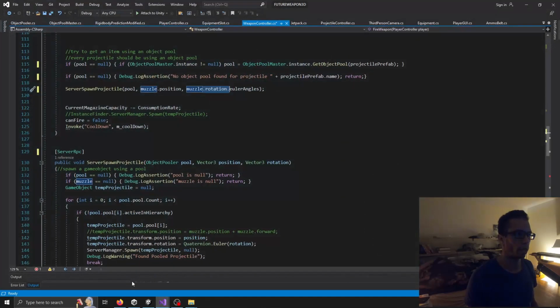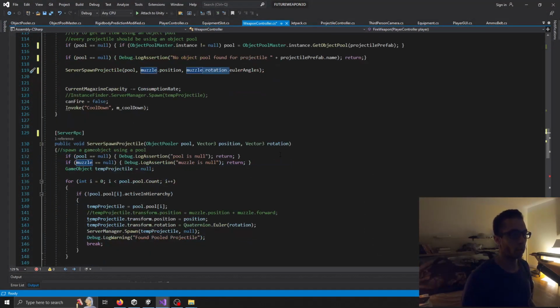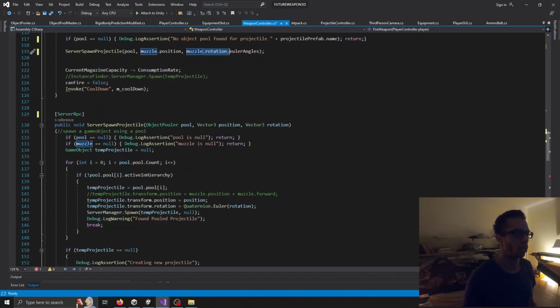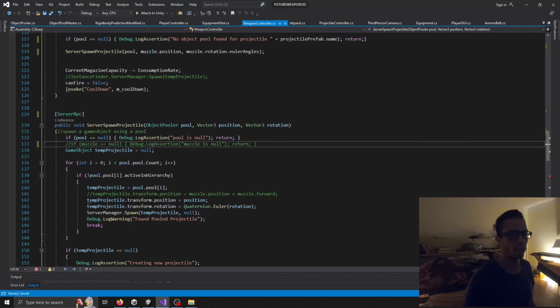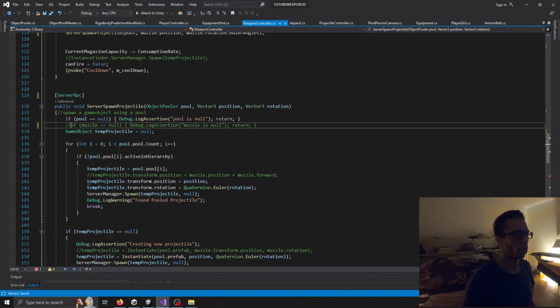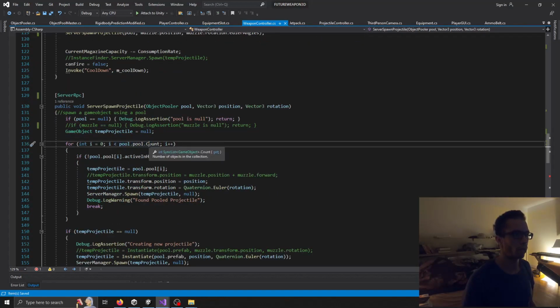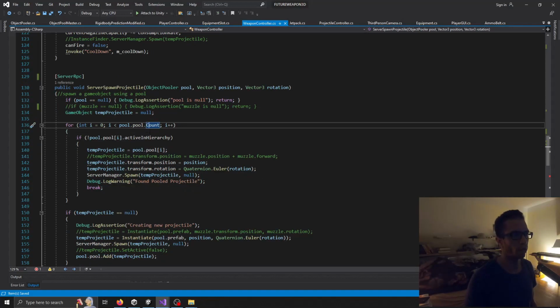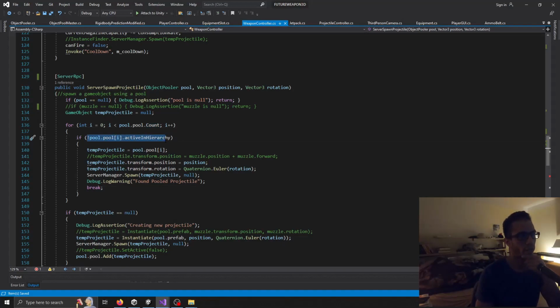All right, we'll go back to our thing over here. So we cast in the rotation and the position. So if the muzzle's null, this actually isn't doing anything. We don't need that. Okay, we're going to make a temp projectile equal to null, and we're going to iterate through the object pools, starting at 0, going all the way to the end of the object pool, and we're going to try to find a game object that is inactive. So if the game object's not active, that means the object is available to be pulled and used.